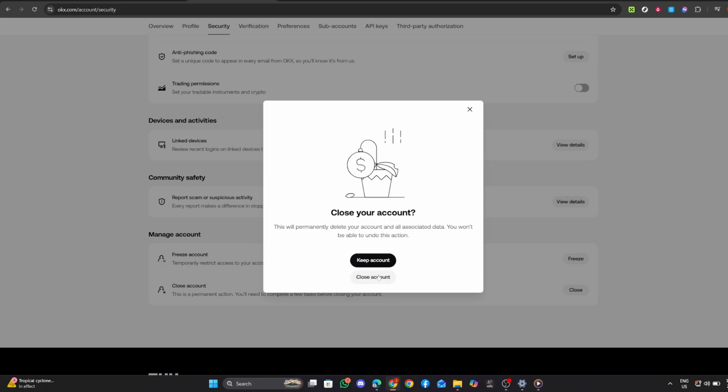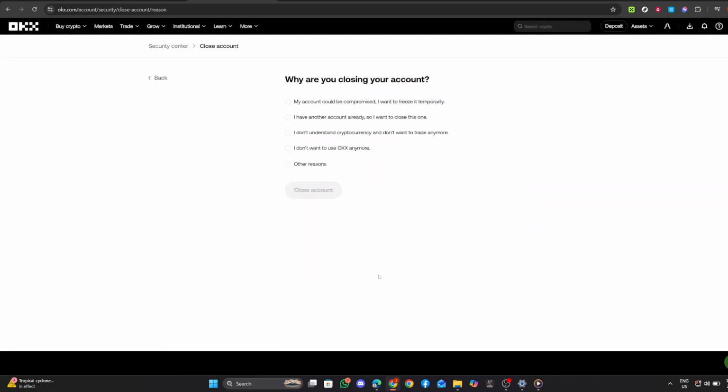This will confirm your intention to delete the account and may require you to acknowledge any consequences of closing your account. Finally, you will be prompted to choose a reason for closing your account. Select an appropriate option from the provided list, then click on the Close Account button to finalize the deletion. After this step, a confirmation message will indicate that your account closure request has been successfully submitted.